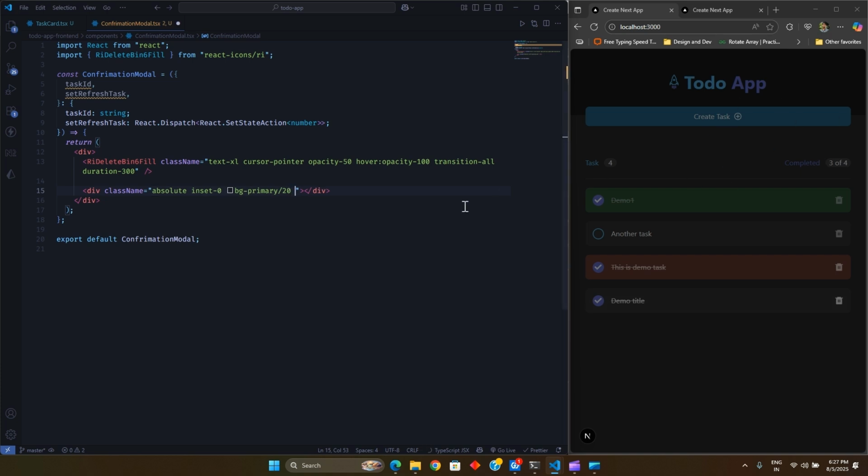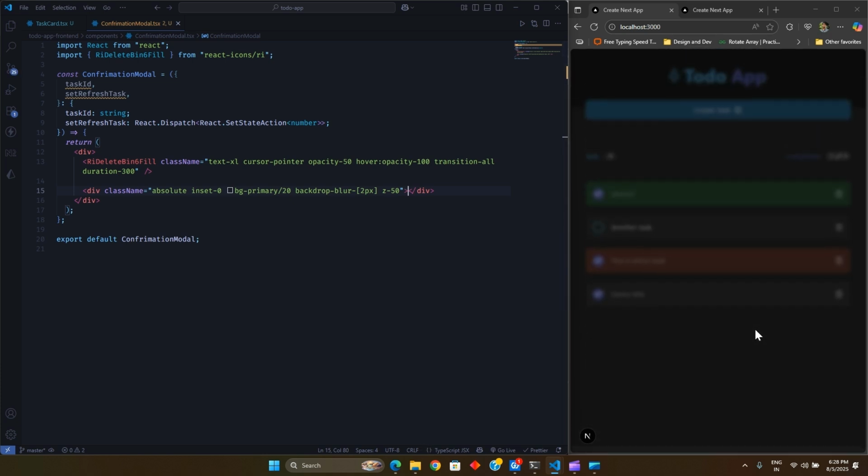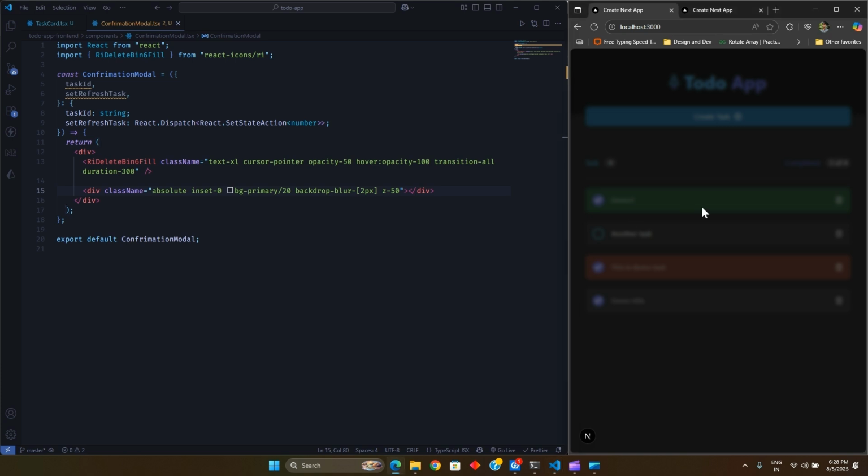Let me add some blur. So backdrop blur is medium, or we can provide a custom one, like 2 pixel. So our background is blurred now. Also let's make this div at the top, so z-index is 50, so it will always be on top. Now you can see it is always on top. So when we click on anything, nothing will happen.